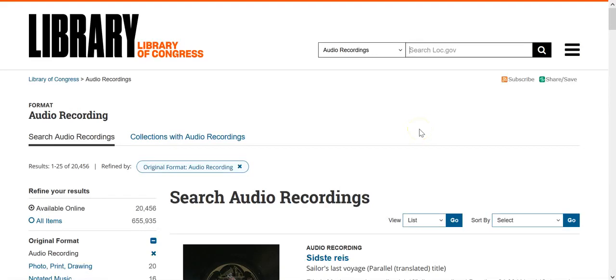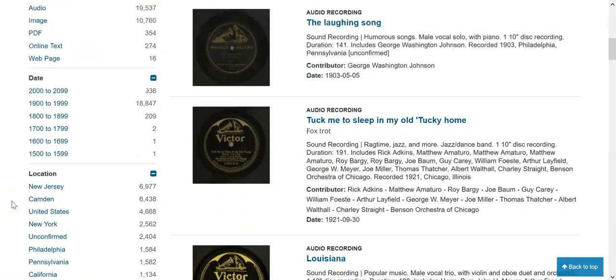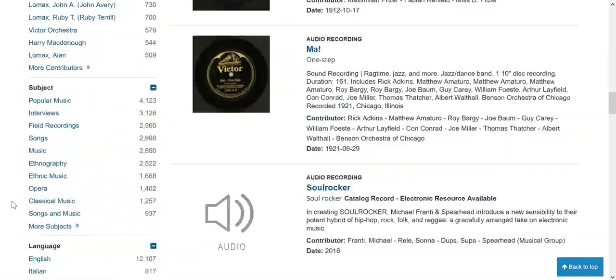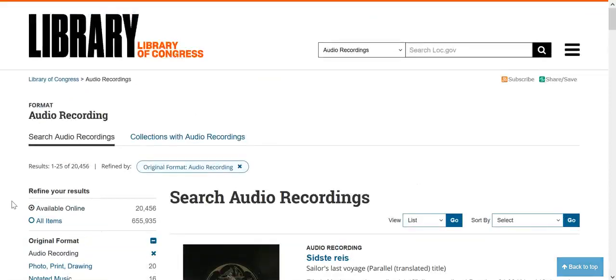This is a tutorial for searching the Library of Congress's audio collection found at loc.gov/audio. As you can see on their homepage, there's a search bar at the top and a list of topics and categories along the left-hand side by which you can limit your search both before and after entering keywords.